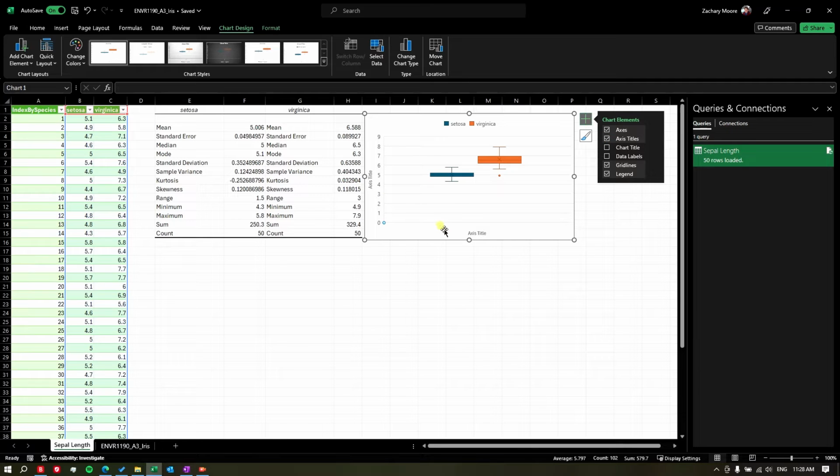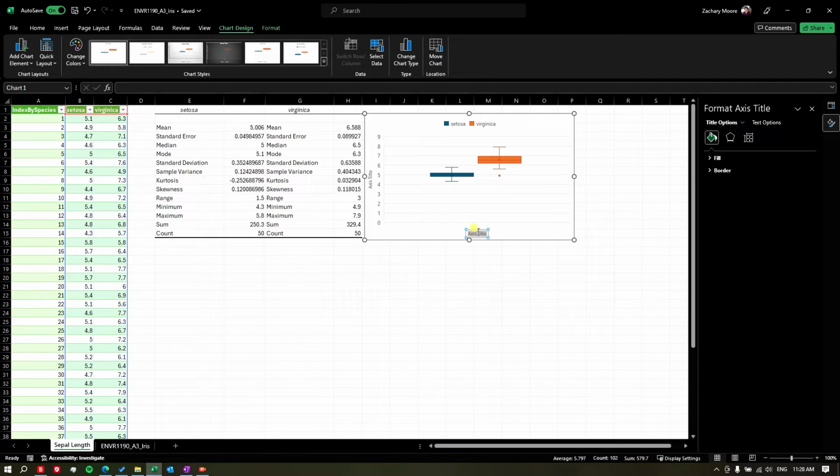Let's get our axis titles in there for sure, and then we'll add species, and we'll add sepal length with our unit of millimeters. So now we can start to think about this a little bit more. So it seems that Setosa has a lower mean than Virginica, and that it has a little bit less spread than the Virginica as well. So it looks like there's a difference here, but what we're going to do is use statistics to support the hypothesis that there is a difference here.